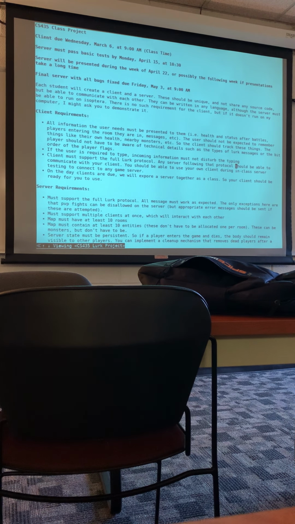All right. Client must support the full LURK protocol. The full LURK protocol does have a few little options on the server side. You don't have to support extensions. That's extensions, that's not part of the regular protocol. We haven't had extensions before. I should probably clarify that on here.